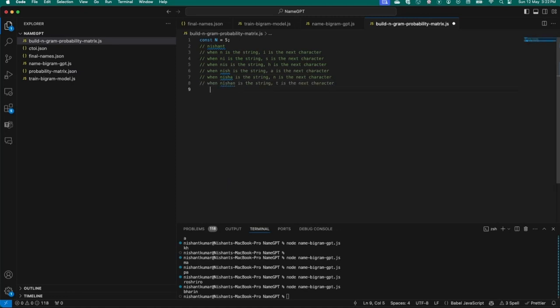So what we'll be doing is building something like this, where based on each character we know the next. But again, as I told, I'll be doing it for 5 right now. So it will actually be working up to here. So when NISH, A is the character, the next character will be N. So this will be the probability.